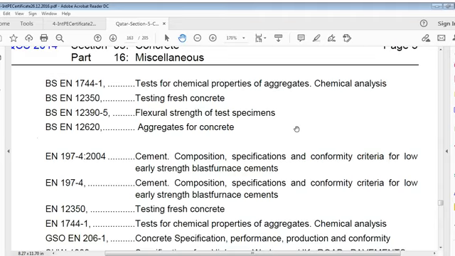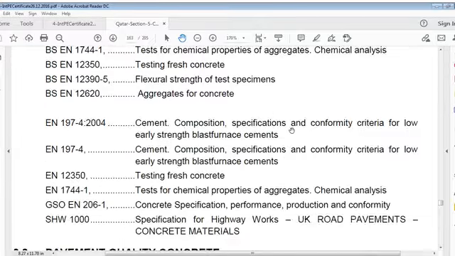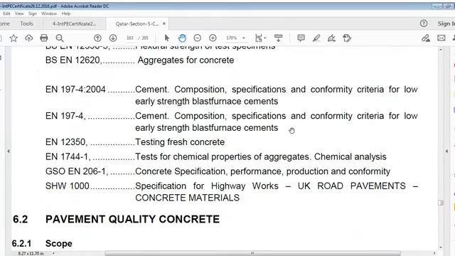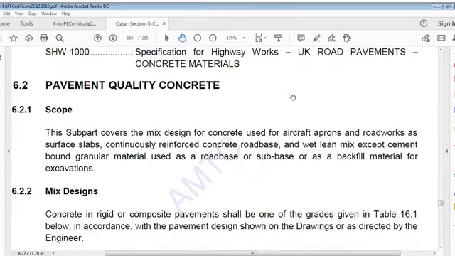Aggregates for Concrete, EN 197-4 2004 Cement Composition, Specification and Conformity Criteria for Low Early Strength Blast Furnace Cements, EN 12350 Testing Fresh Concrete, EN 1744-1 Testing for Chemical Properties of Aggregates, Chemical Analysis, GSO EN 206-1 Concrete Specification, Performance, Production and Conformity, SSW 1000 Specification for Highway Works, UK Road Pavements, Concrete Materials, Pavement Quality Concrete Scope.